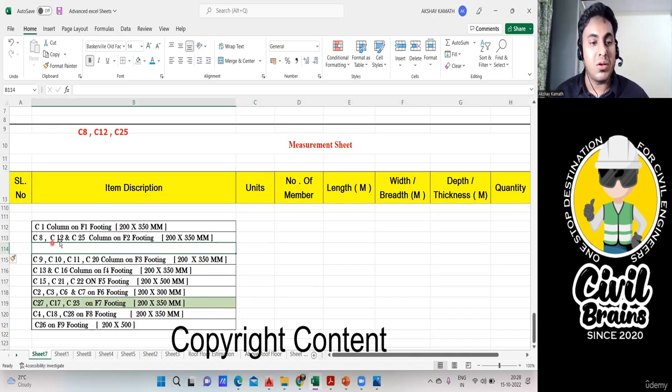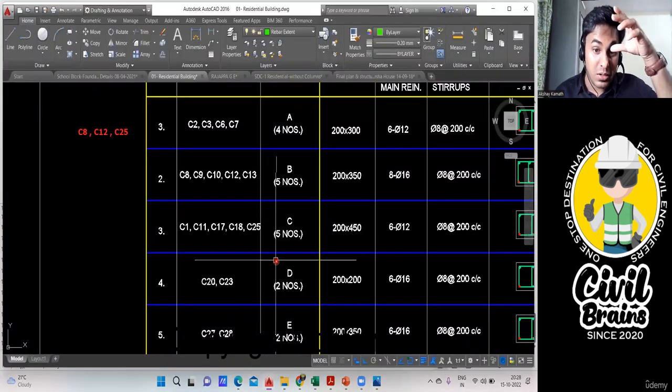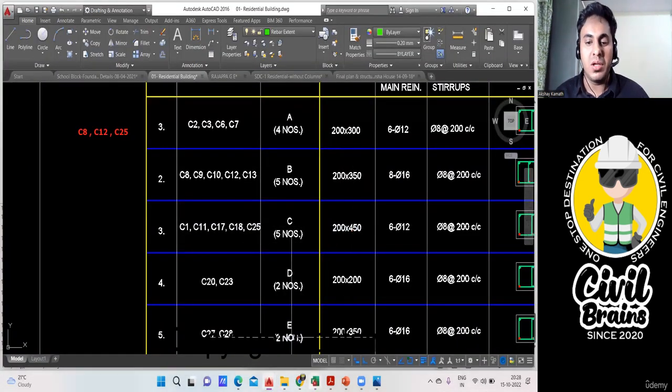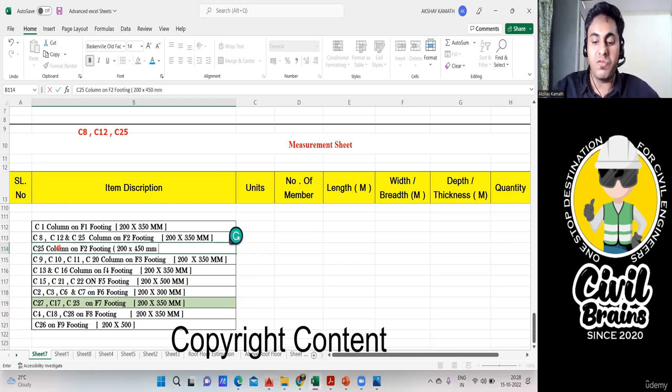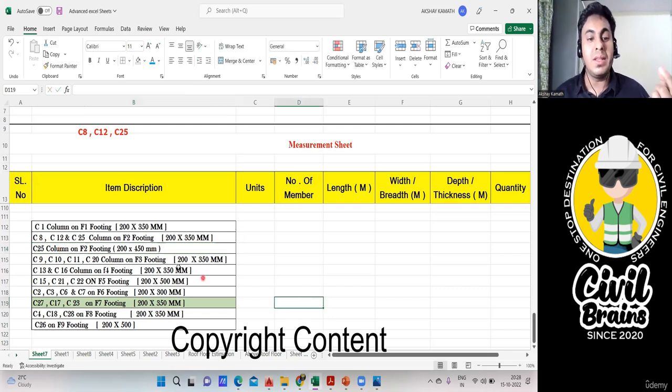Now what I will do, I'll copy and take out this C25 column. I told for C25, right? Yeah, C25 was 200 by 450. Now in the Excel sheet, I'll write here C25 column, on F2 footing only. But this time, the size is 200 by 450. So in this way, you need to differentiate it. Why? Because here the column is 350, but here the footing size is 450, so the column will vary. That is why I made another row here.